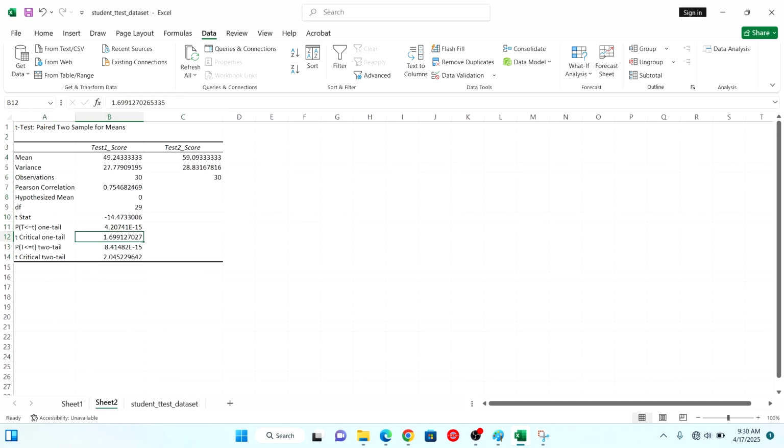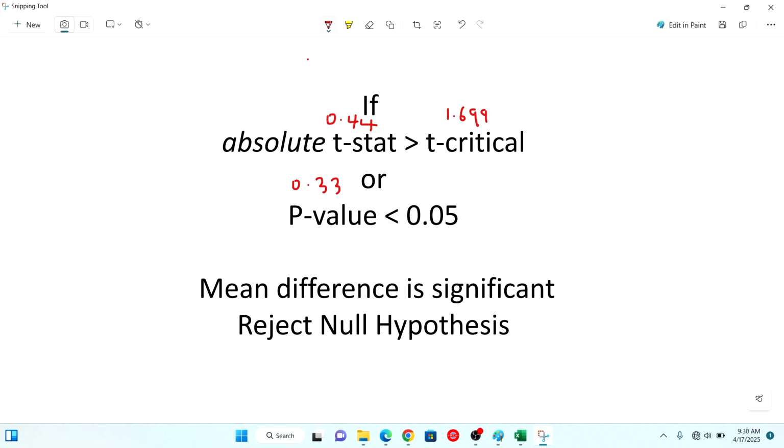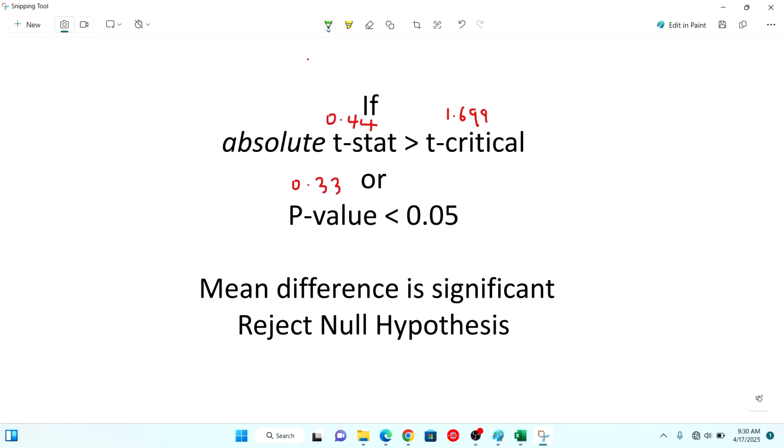So what do we have as our t-stat? Minus 14.4. But the absolute value, we remove the negative sign, is 14.4, right? So that's what we have. Now, see something. Let me change the highlighter. So the second one is 14.4, which is greater than this. So this one checks. And then let's look at the p-value.